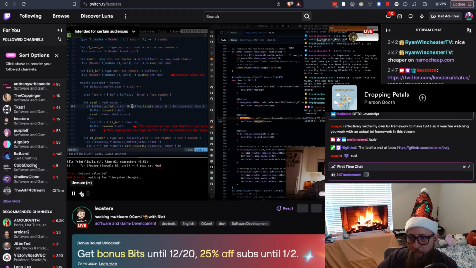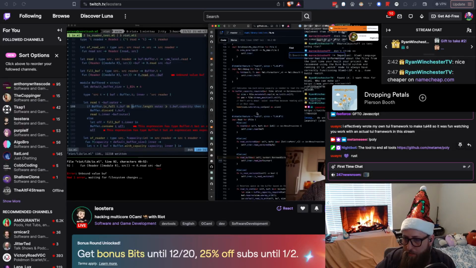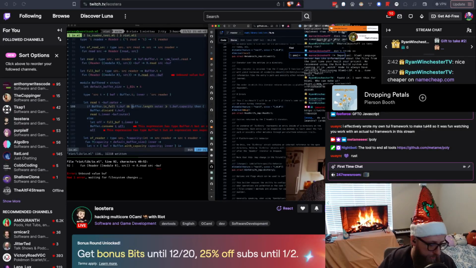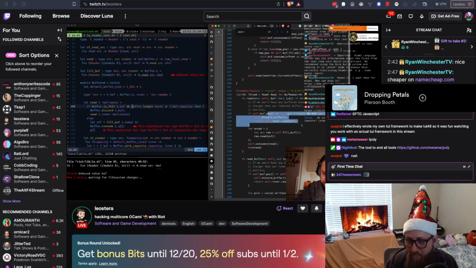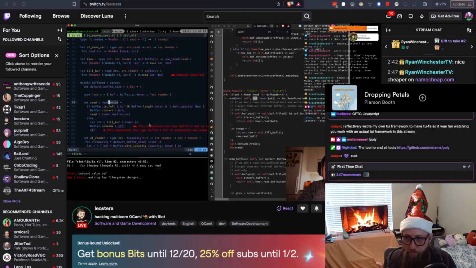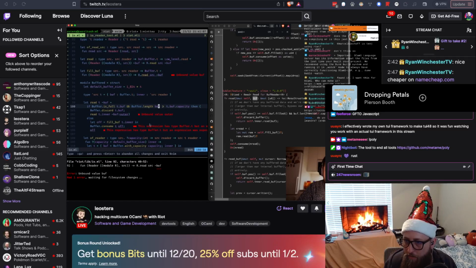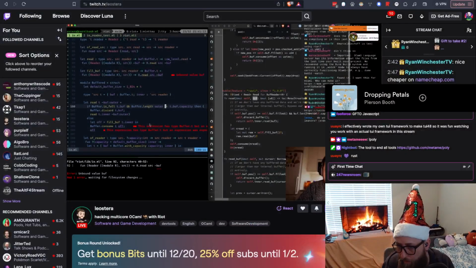He's just been working really hard on his Riot. I don't know what you would call it, a library that's basically like trying to take OTP from Erlang and putting it onto multi-core OCaml, since multi-core is kind of a new thing for OCaml. So that's the idea of Riot.